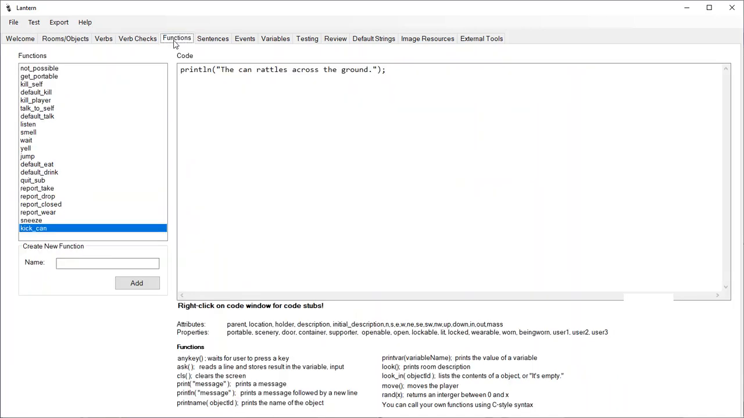So what we can do is, and you'll see where I'm going here, let's go to our function here. And the can rattles across the ground. Let's actually make another sentence here. I'm going to call it before kick. And I'm going to add that.